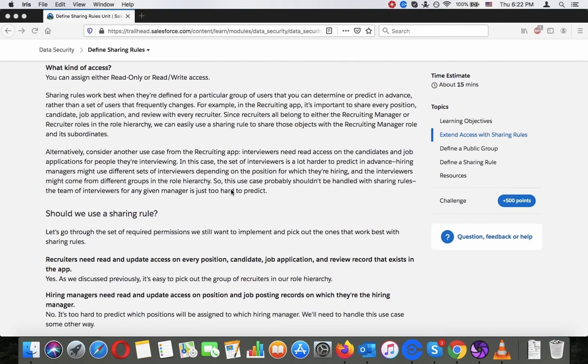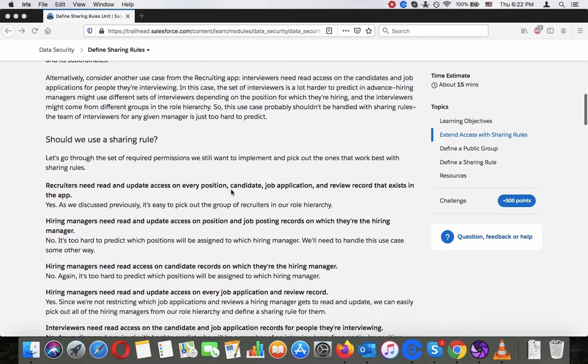Alternatively, consider another use case for the recruiting app. Interviewers need read access on the candidates and job applications for people they are interviewing. In this case, the set of interviewers is a lot harder to predict in advance. Hiring managers might use a different set of interviewers depending on the position for which they are hiring, and the interviewers might come from different groups in the role hierarchy. So this use case probably shouldn't be handled with sharing rules. The team of interviewers for any given manager is just too hard to predict.